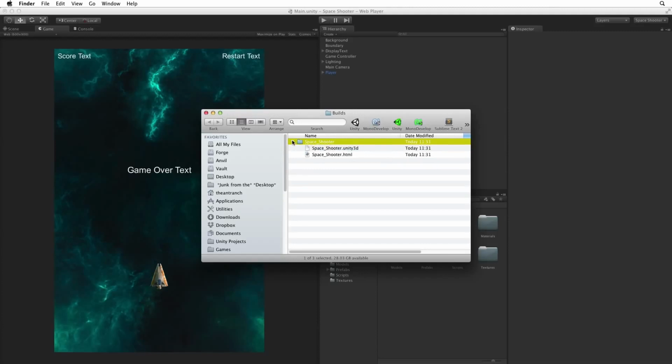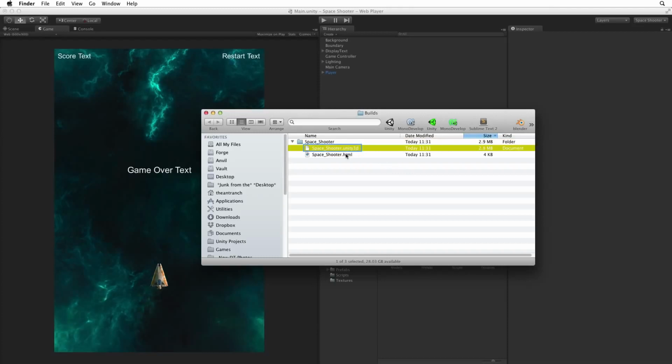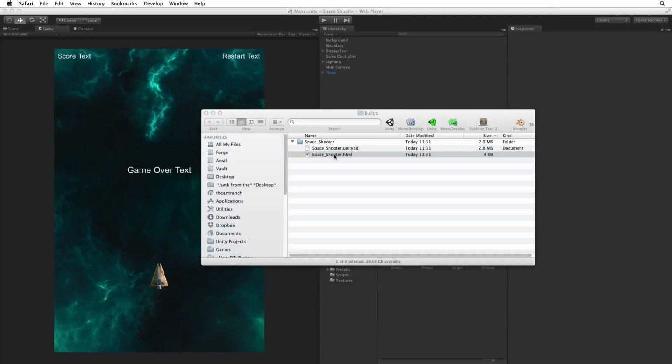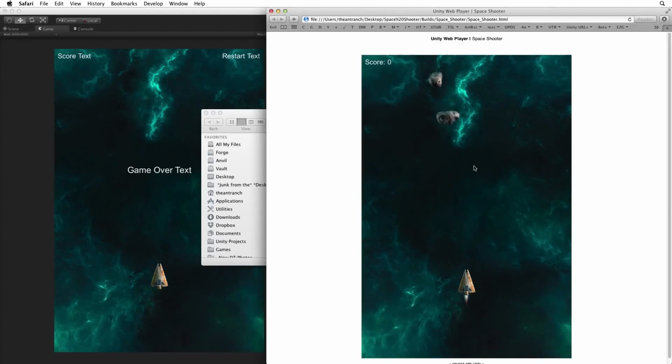Open the Space Shooter folder. The web player comes in two parts, a Unity 3D file, which contains the data, and an HTML file, which describes the page that will play the game data in a window. If we look at the size of these two files, we can see that the Unity 3D file is the larger of the two as it contains the game data. If we select and open the HTML file, our operating system will load the HTML file into our default browser. And the game will play in the web page.